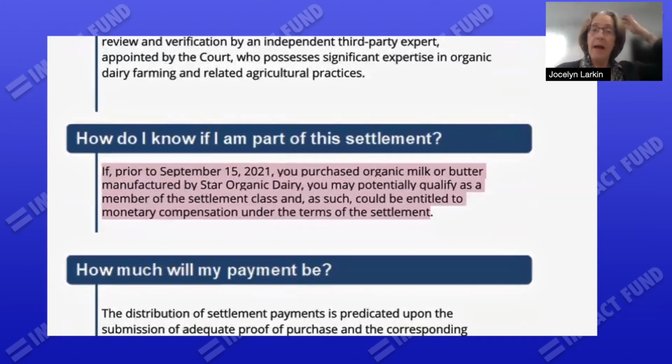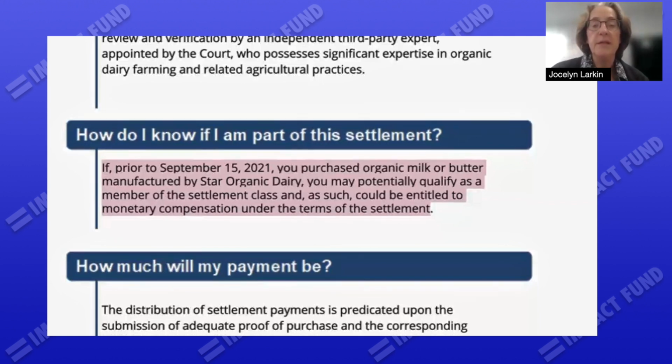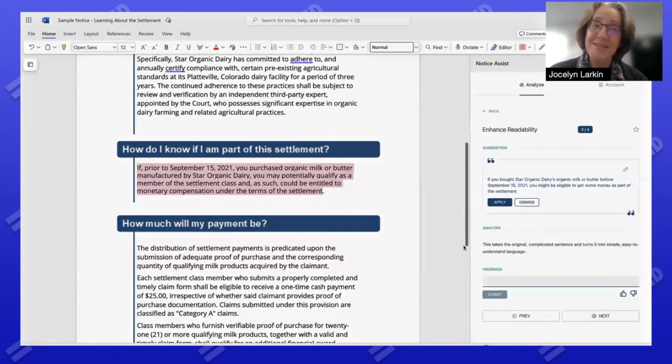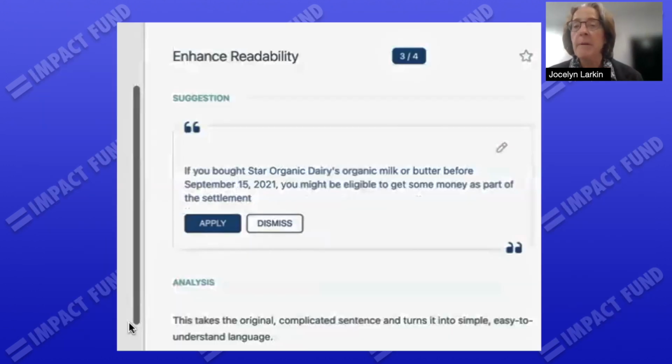Okay, how do I know if I'm part of this settlement? And the text that we had: if prior to September 15th, 2021, you purchased organic milk or butter manufactured by the dairy, you can potentially qualify as a member of the settlement class, and as such can be entitled to monetary compensation under the terms of the settlement. Well, I think for most lawyers that doesn't sound terribly bad, but there's a lot of words in there that are hard for ordinary people.